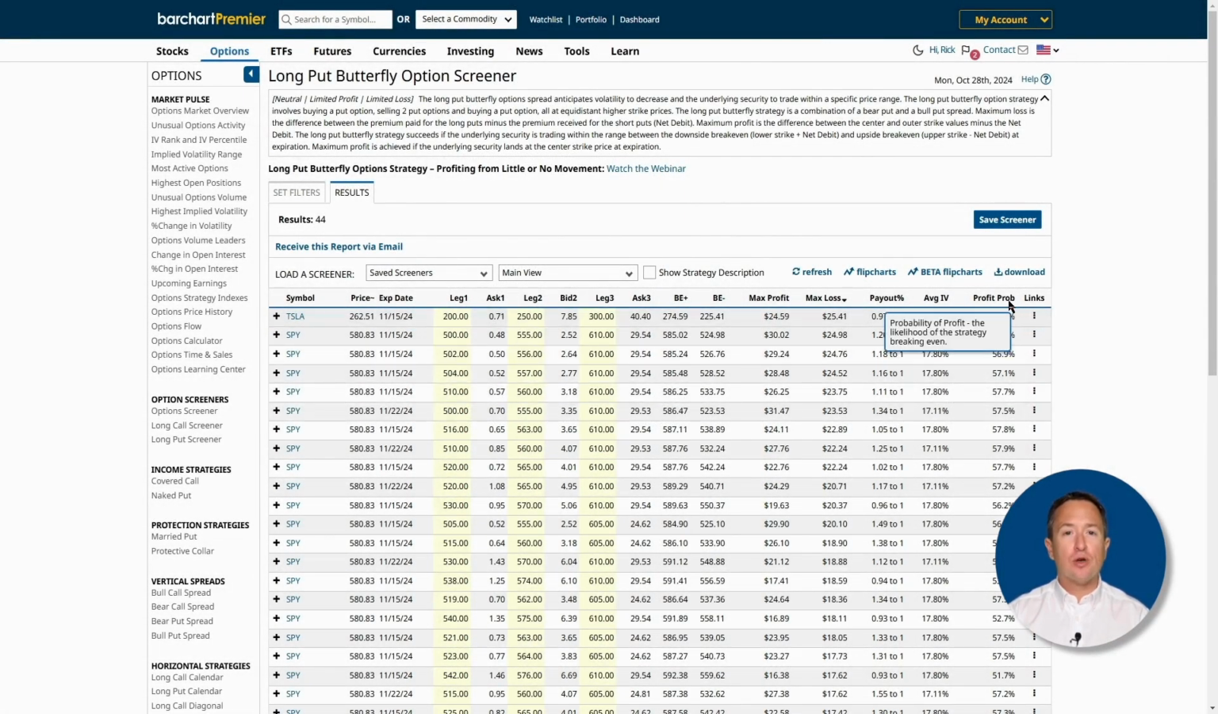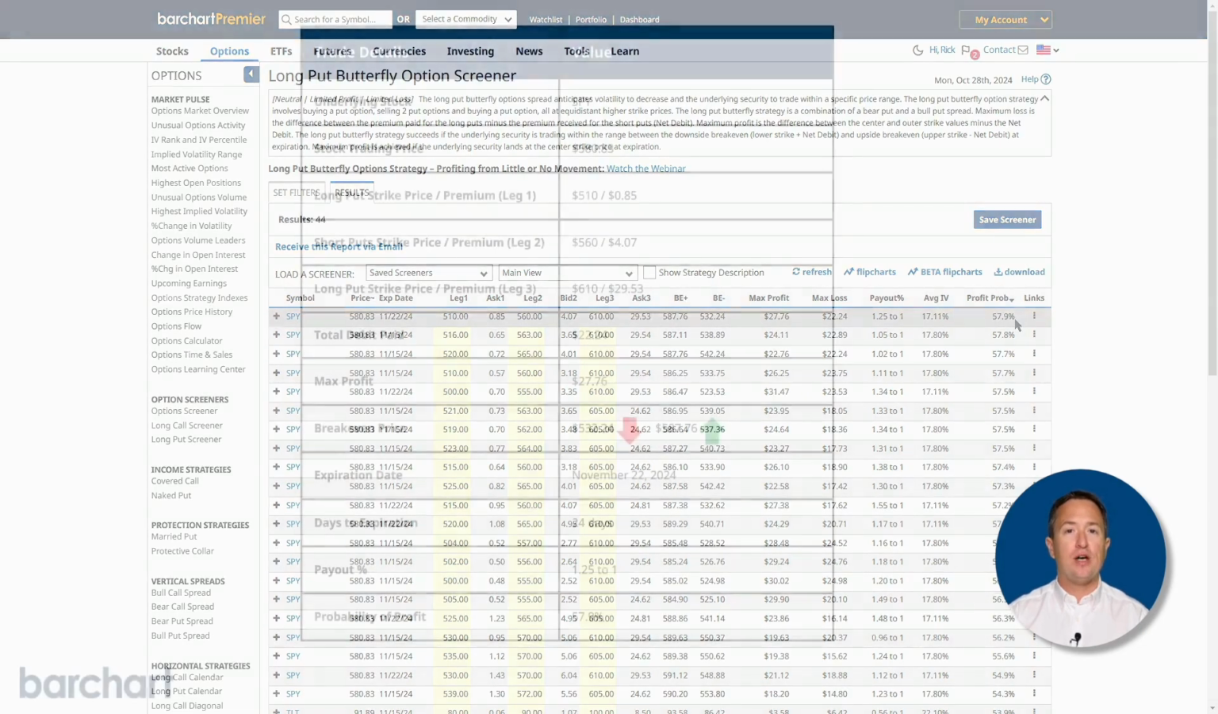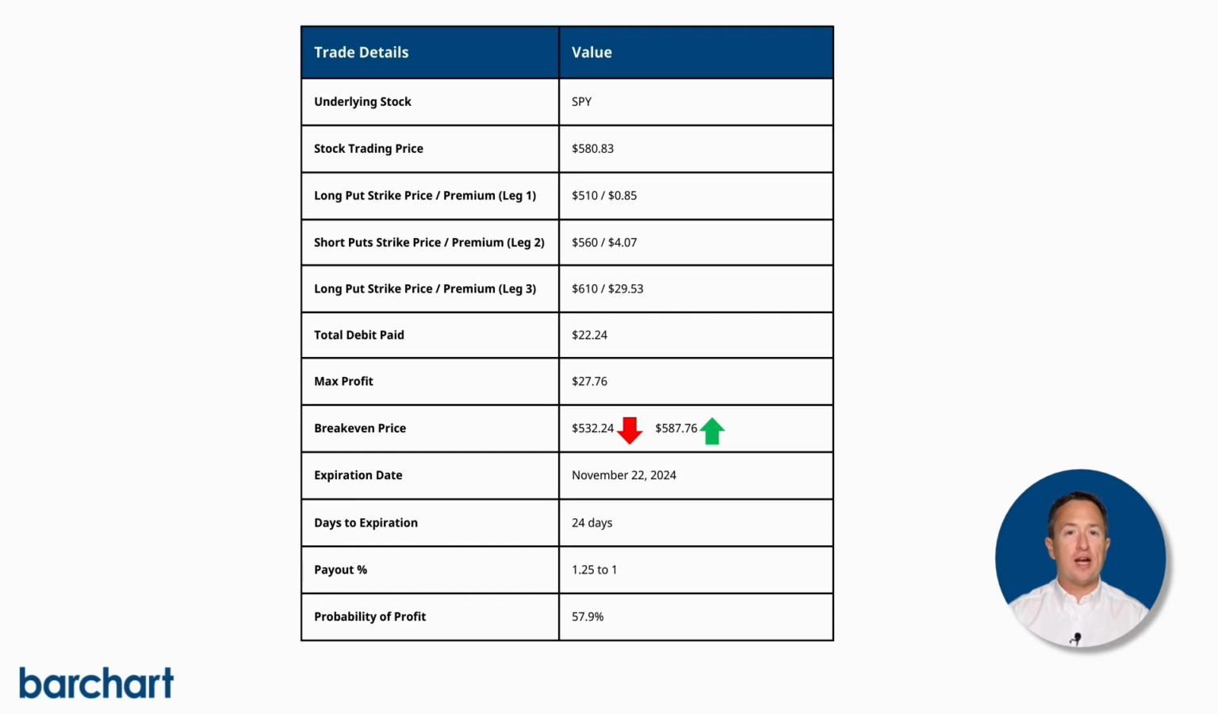Now, I'm going to arrange the results based on the probability of profit, taking the highest one as an example. And so we have our trade. According to the screener, you can set up a long put butterfly spread on the SPY, with the ETF currently trading at $580.83 at the time of recording. And here's how the trade would work.